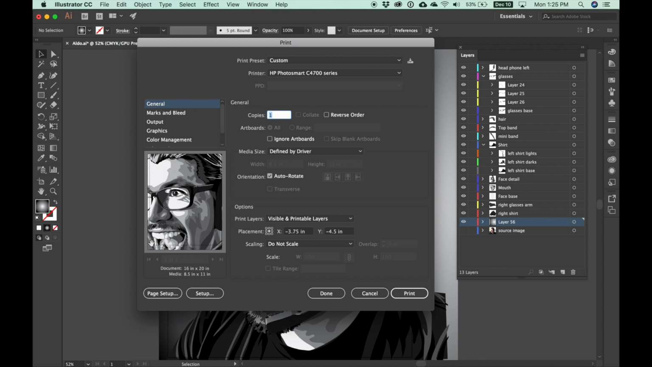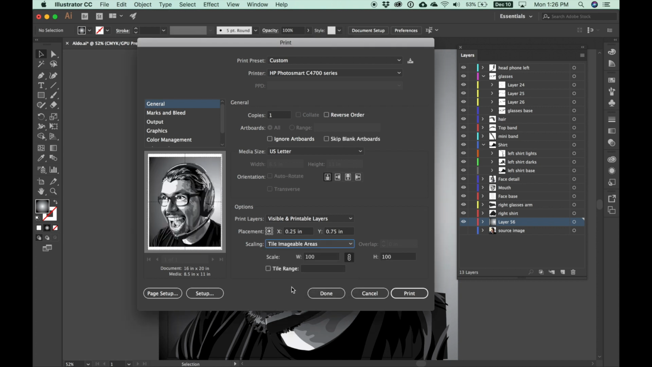If you notice closely, there's this little dotted line that represents the printable area of your printer. So we want to change this so that we could tell Illustrator to print out across multiple sheets. To do so, for media size, change this, and I'm going to specify that I want to use a letter size sheet of paper. I'm going to turn off auto rotate, and under the options where it says scaling, I'm going to change this to tile imageable areas.